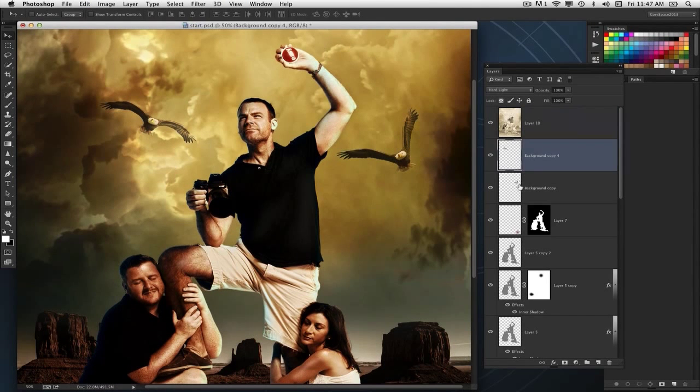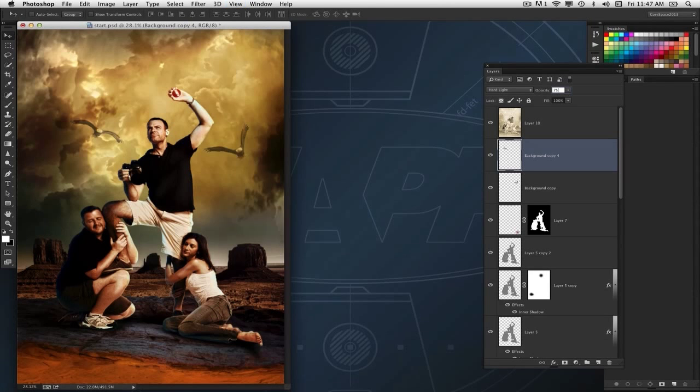Now, if you wanted to push them back in the atmosphere a little bit more by adding a little atmospheric perspective, just drop the opacity a little bit for each one. In fact, the lower the opacity, the further back it will appear to be. You don't want to do it that much. There we go.